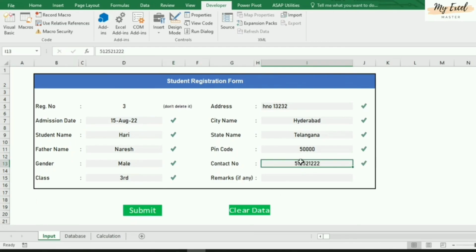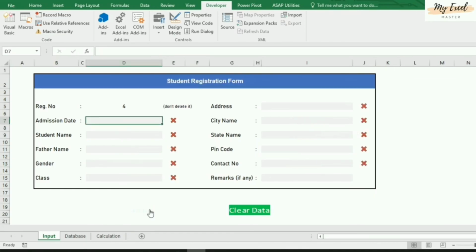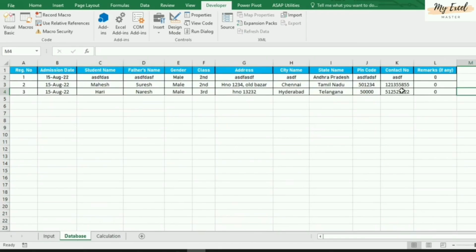Now it's very clear. Click submit button. Fine. Data added successfully.